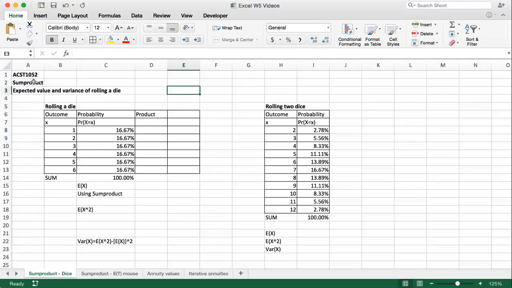So today we're going to be looking at the SUMPRODUCT function and its applications for Excel and how we might use it in this course. We're going to start off with an example that you'd be familiar with from your statistics course, calculating expected values and variances for random variables. What we're going to look at is the rolling of a six-sided die, and we're going to be finding the mean and variance of the outcome of that die.